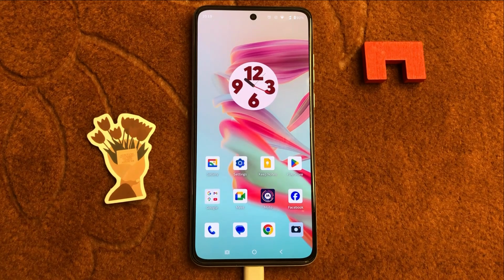This is how you can fix mobile data is not working in Phone 4a.